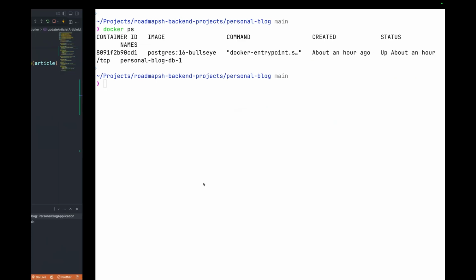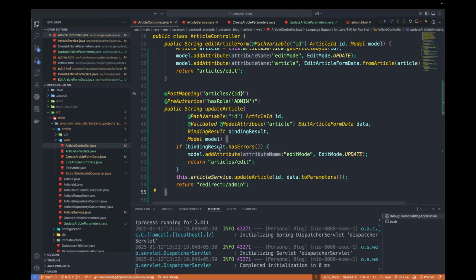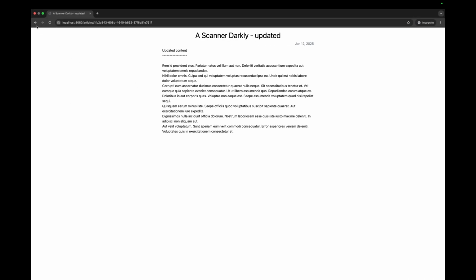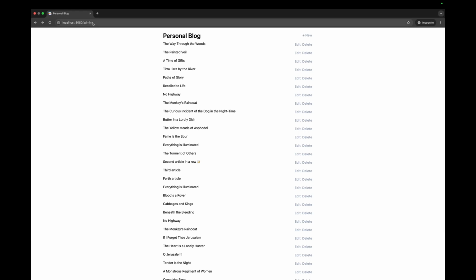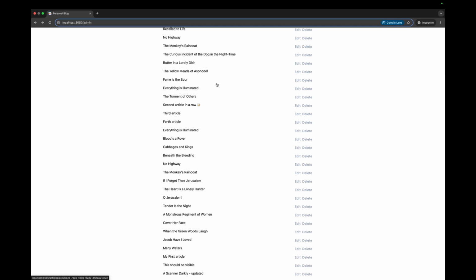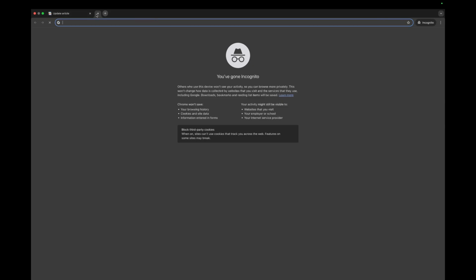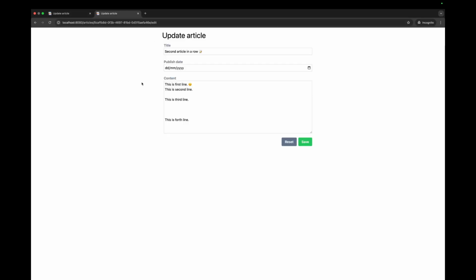And now I will show you the example of this object optimistic locking failure exception. What I will do is I will open the same link, or let's click on this one, second article in a row. I will click on edit here, and I will open the same link in a new tab. Now both of these edit article form data have the same version, which is version 0.